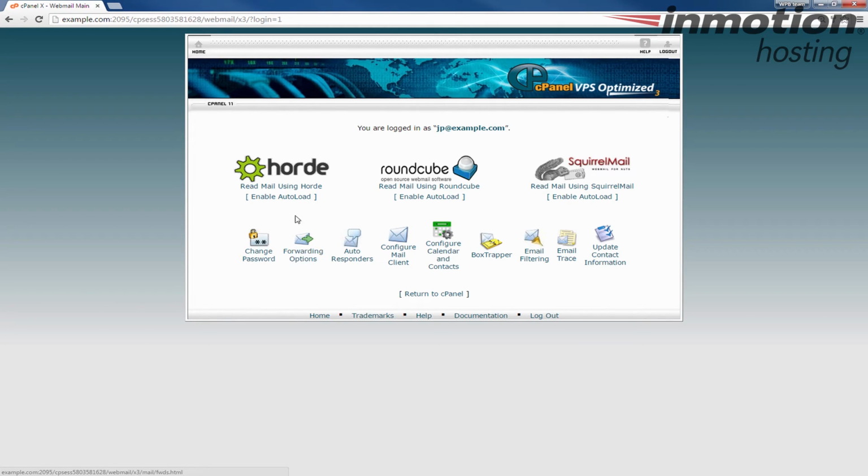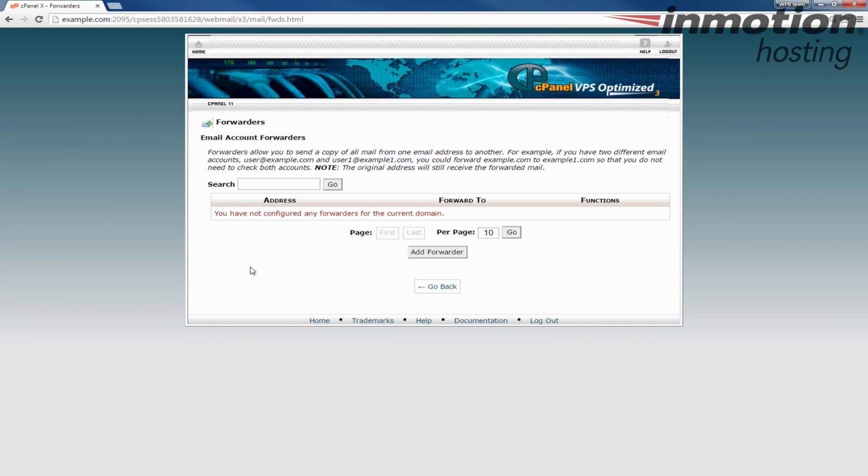If you get automatically loaded into one of these because you selected the enable auto load, you can actually use the back button to return to this page. Let's go ahead, when you're on this page, click the forwarding options button here. When you do that, you'll see this page here, and you see the add forwarder button here on the bottom. It's very similar to the page we saw before in cPanel. It doesn't have the domain forwarder section there anymore, but go ahead and click the add forwarder.